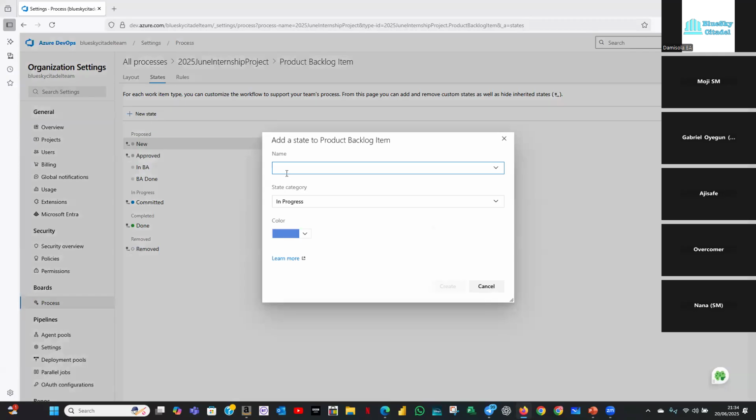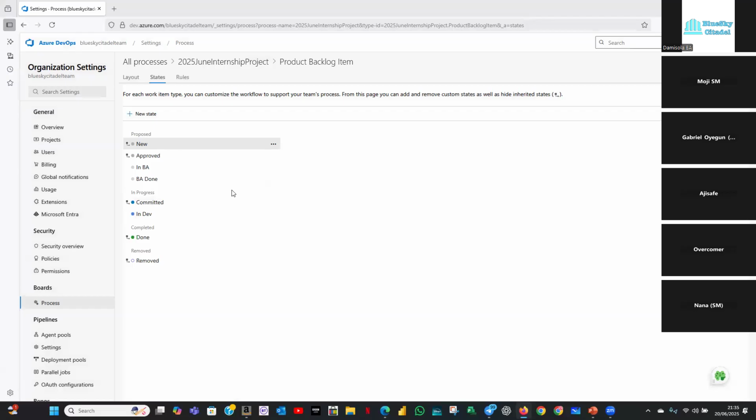So the next one we want to do, because I'm looking at the time, is once we have the BA created, we have the approved state, we have the committed state. After committed, we've started the sprint. The first person that needs to work on it is the developer. So we need the in-dev. So in-dev is in progress because work has started. After committed is when the in-dev comes in. So we create that.